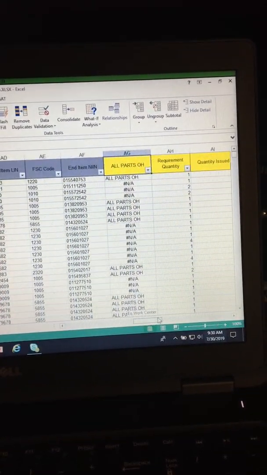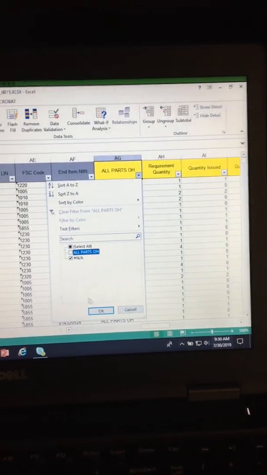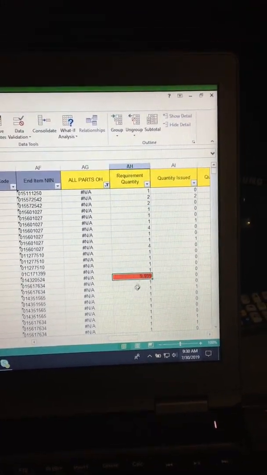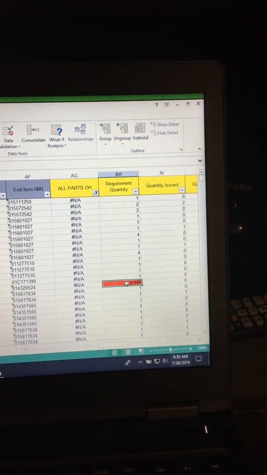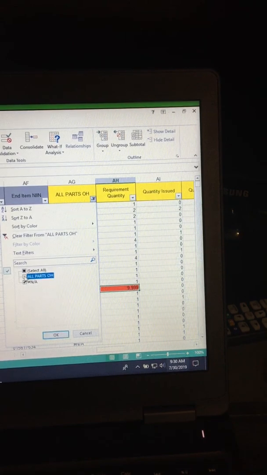But right now, if I go in here and I filter for the NAs, so I want to see all the NAs, you got to be careful about deleting them, because that piece of equipment has all parts. It still needs that part, so it's not applicable. So we'll leave it alone for now.